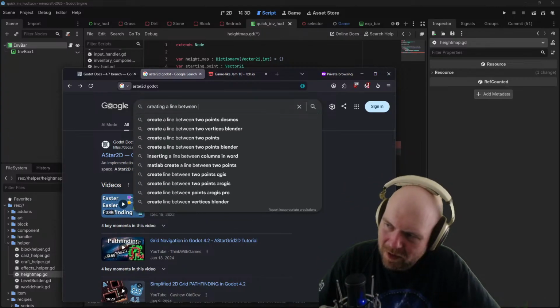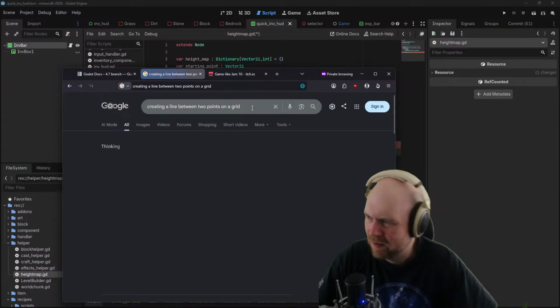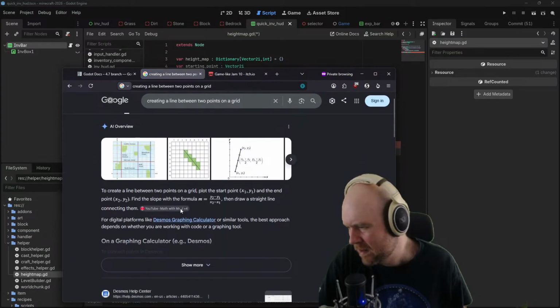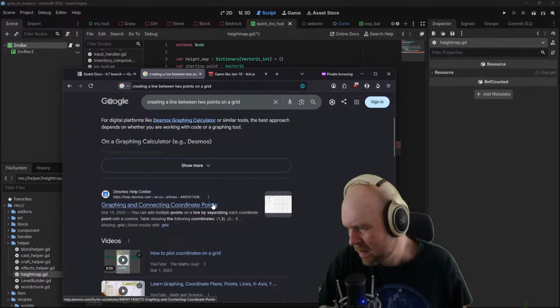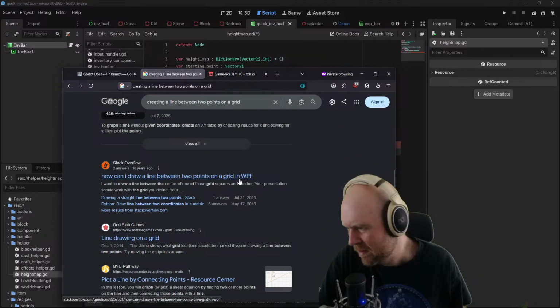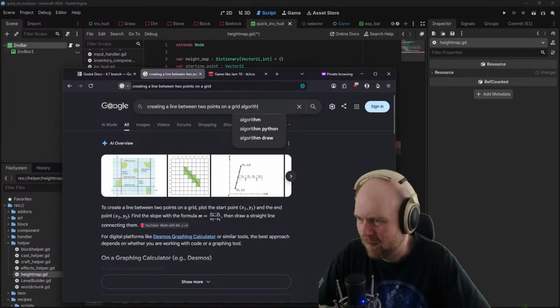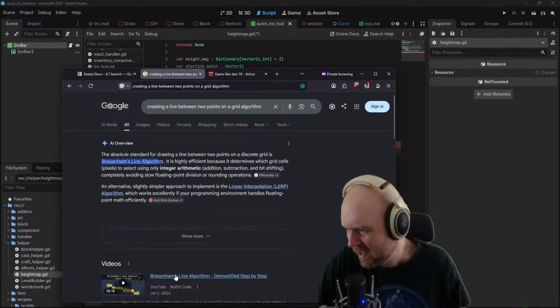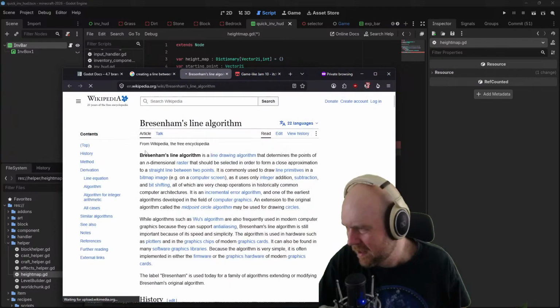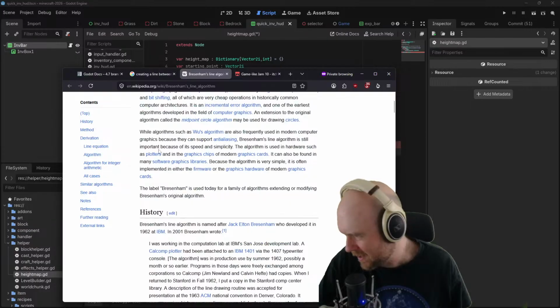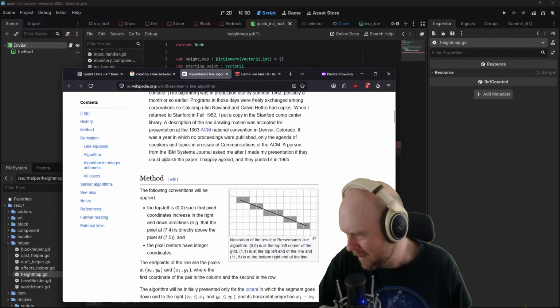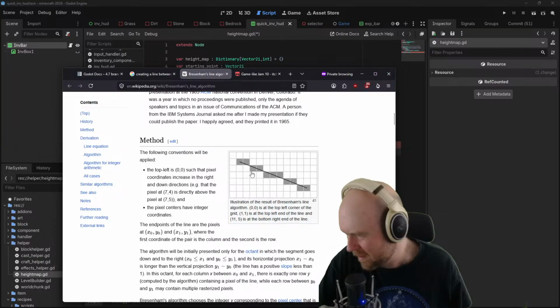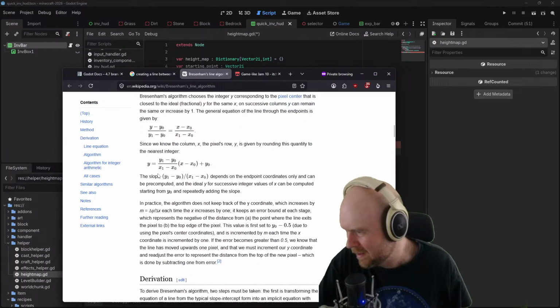Creating a line between 2 points on a grid. Drawing lines on a grid algorithm. Bresenham? That sounds right. This sounds like what I was trying to remember. Yeah, this gives you all the coordinates you need to take into account to create a line.